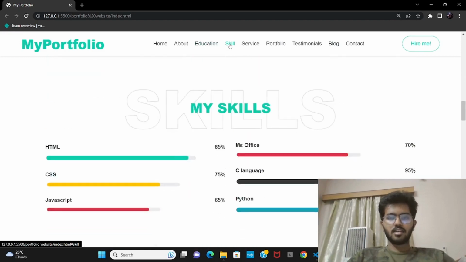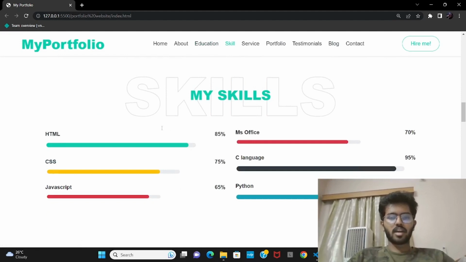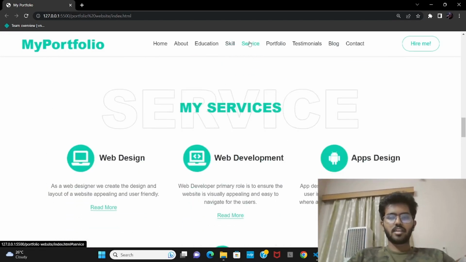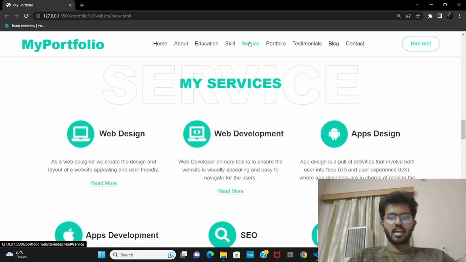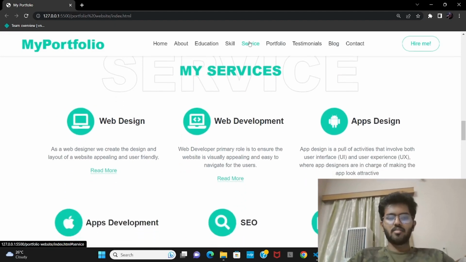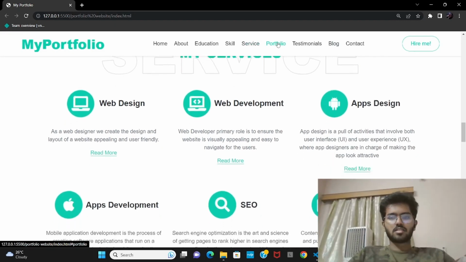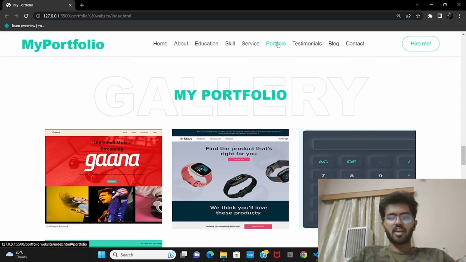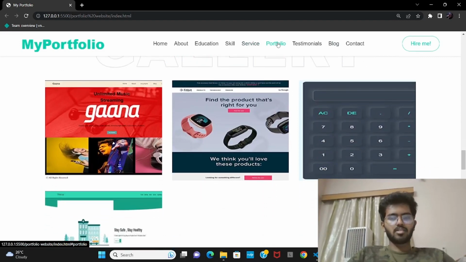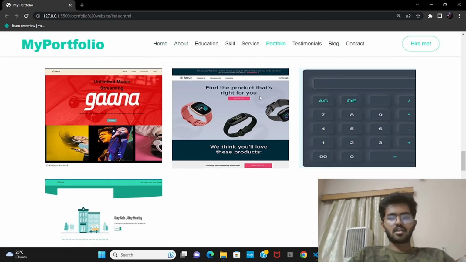And then skills, I have written my skills over here, and I have given ratings where I can showcase my skills. And next I have given my services, like I design web apps and I develop the existing web apps, and I also design apps. So next we go to the portfolio where I have pasted all my project photos. So these are some projects which I and my team have built.